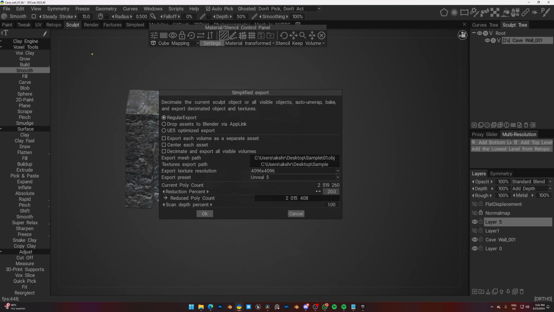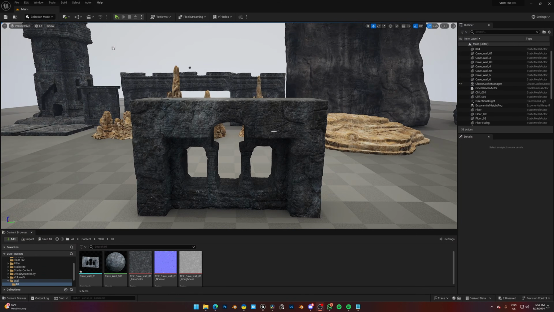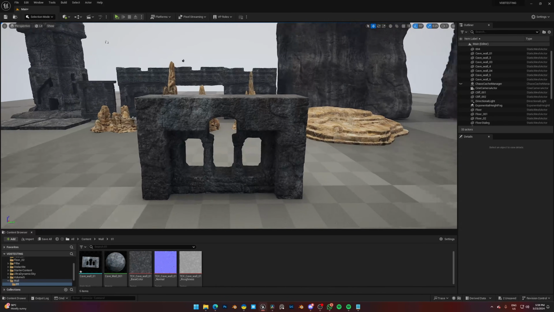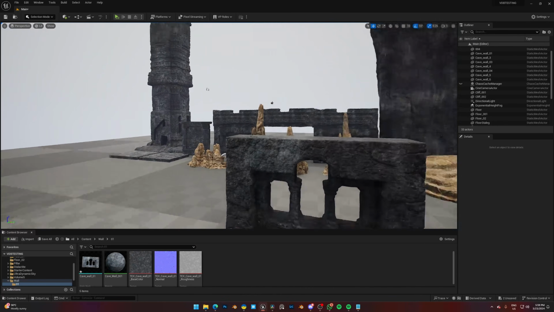So yeah, 4K texture, your file location, and pretty much the same for everything. And you just click OK, and it will start the process. And that will take some time. I have already exported. I'll show you how it looks in Unreal Engine. So this is how it looks in Unreal Engine. I have done the same process for every asset. Let me show you.